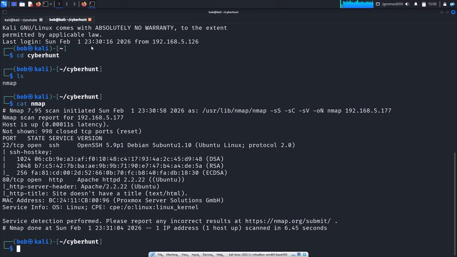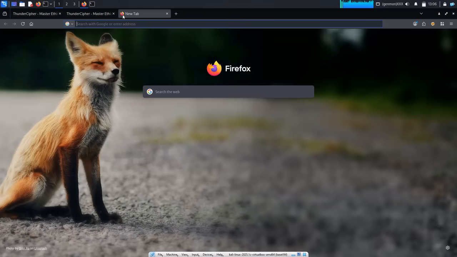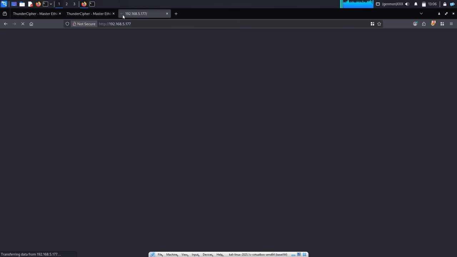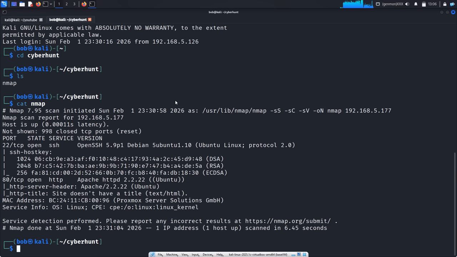So let's open this IP in the web browser and see what we can get from here. As you can see, this is the default Apache web page, which confirms that the Apache web server is running. From here we can do more reconnaissance. We can also perform directory fuzzing. So we can do something more.